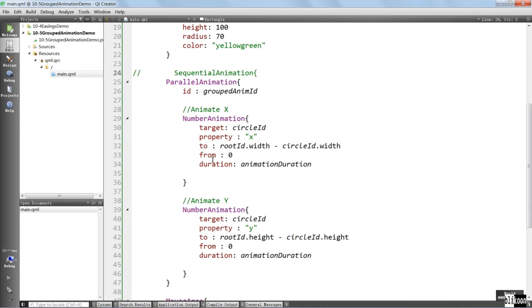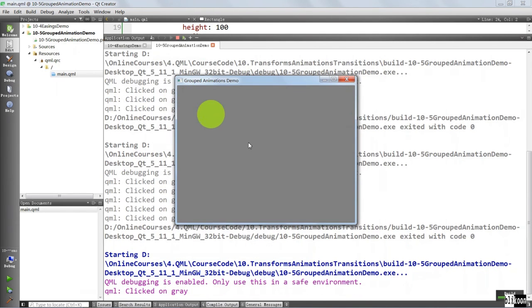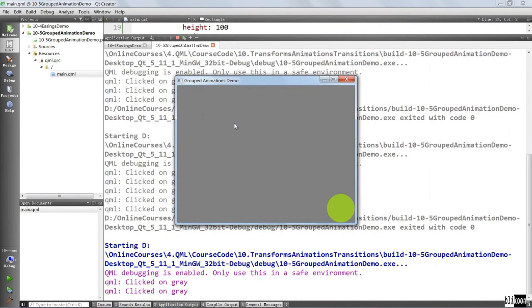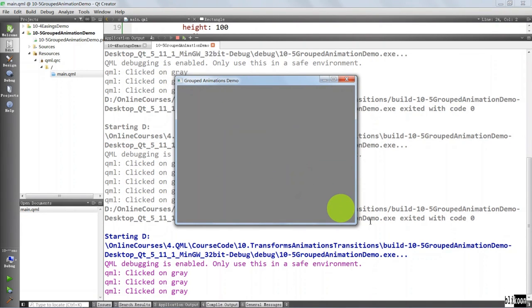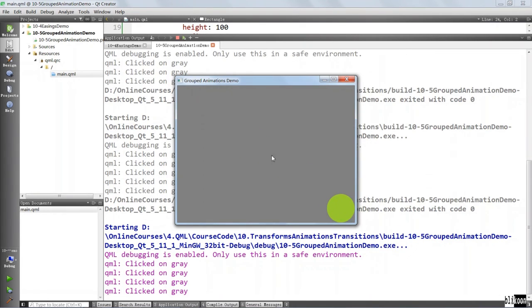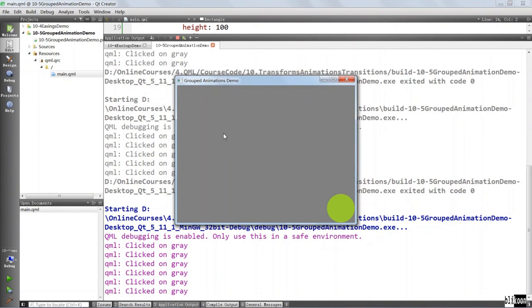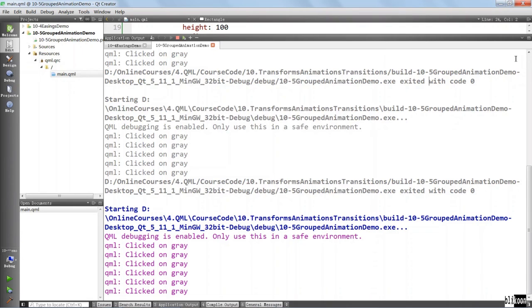We're going to run the application and try to guess what's going to happen. Our animation is going to happen at the same time. It is moving from left to right and from top to bottom at the same time. That's why you see it move like this along this diagonal line. This is what we have. This is really all there is to working with sequential and parallel animation.